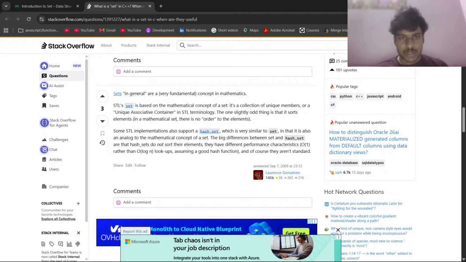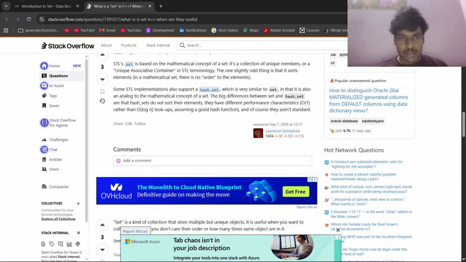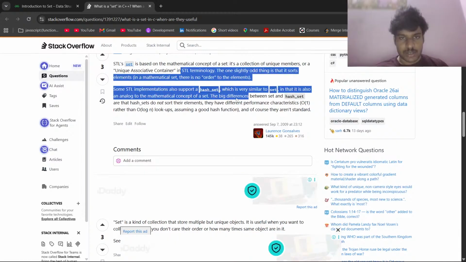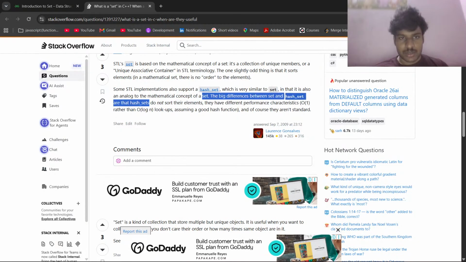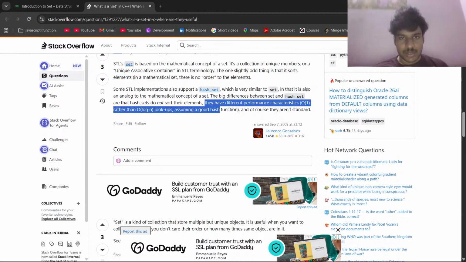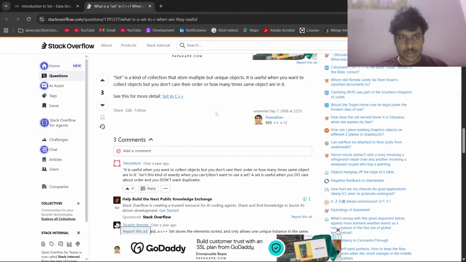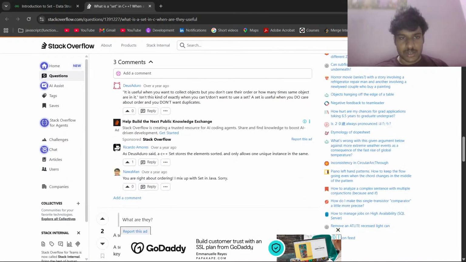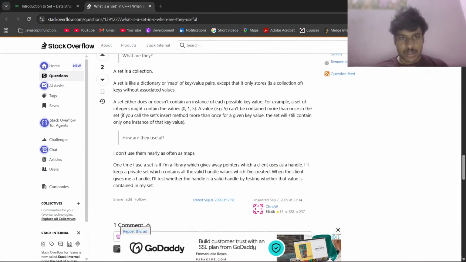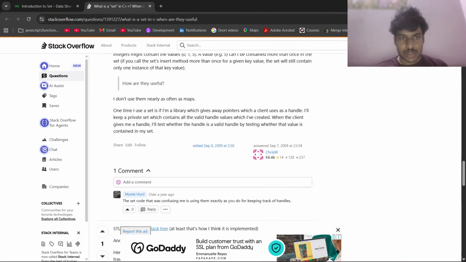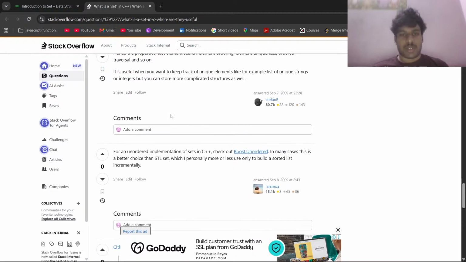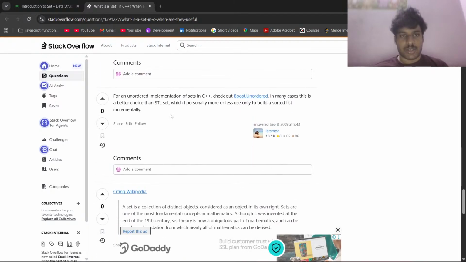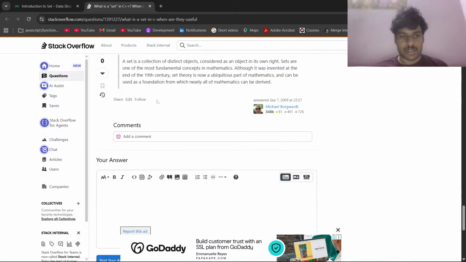So some things you can do using a set. Hash sets do not sort their elements. Okay, got it. So there are a few unique things about sets. We will get to know more about it when we actually solve problems using sets.